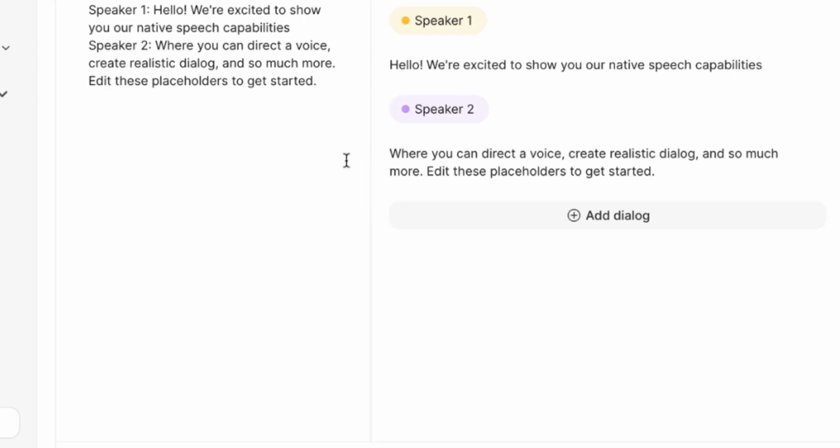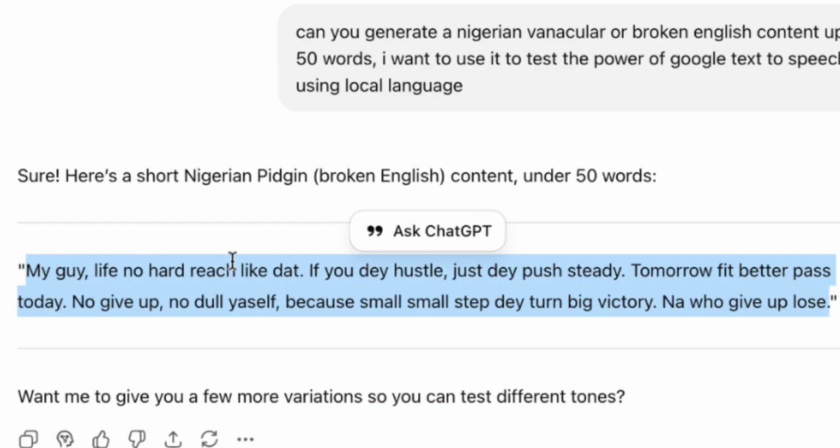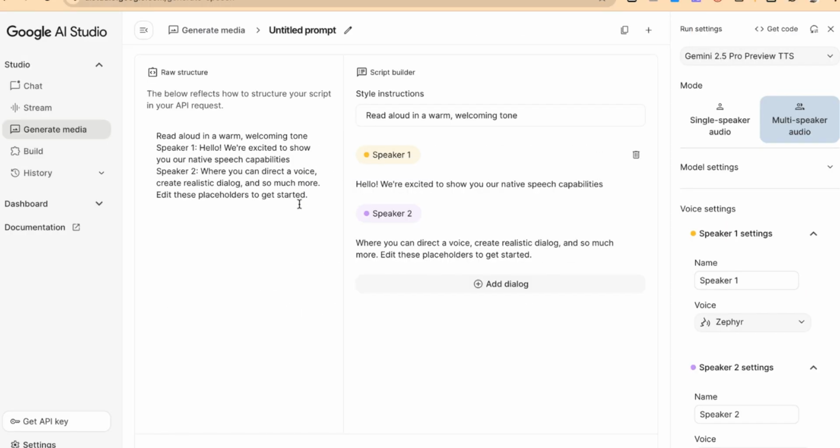For example, in my own case, I have ChatGPT generate that for me. So you can see the text that it has given. "My God, life no hard words like that. If they hustle, just the hustle, this is just the push that tomorrow feel better pass. Today, no give up, no dull yourself." Okay, this is the local vernacular English, or what we call the broken English in Nigeria.